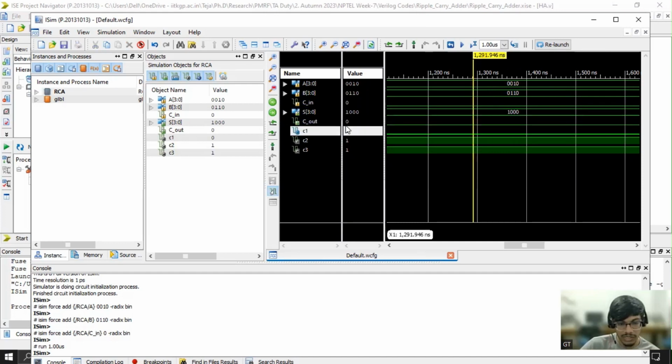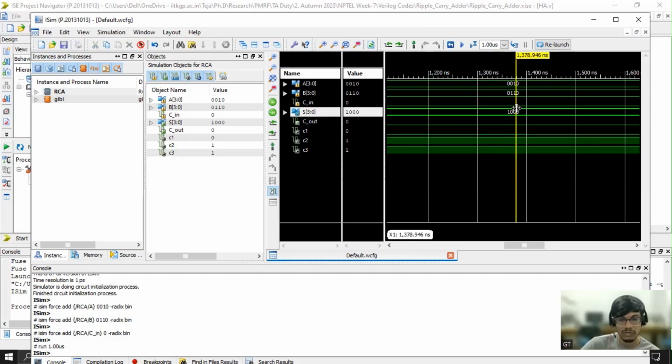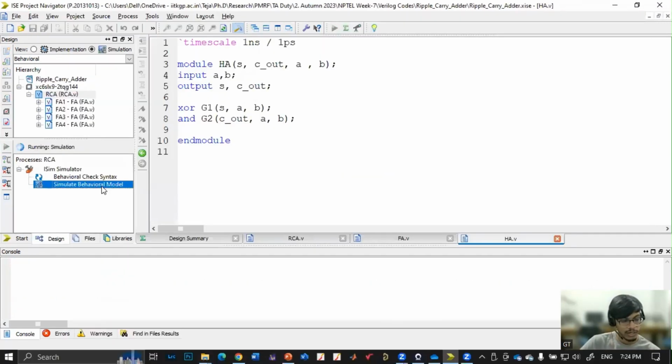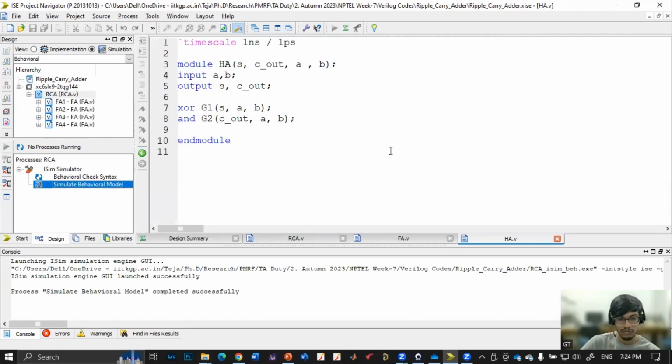So you can use this and see. This value is 0 here, and this value is 1000. So this is working, right? You understood? These values are correct, right? So this is working fine. So I can do it in a somewhat different way.